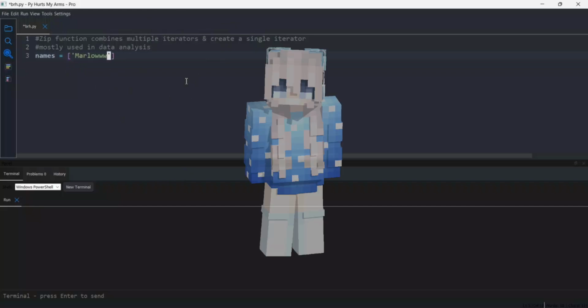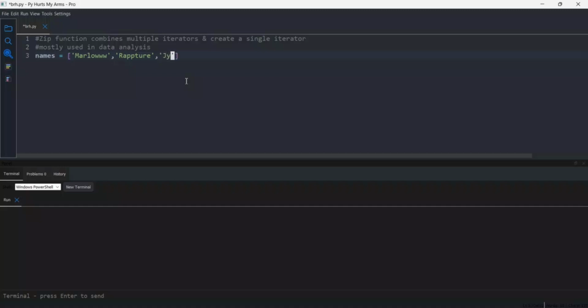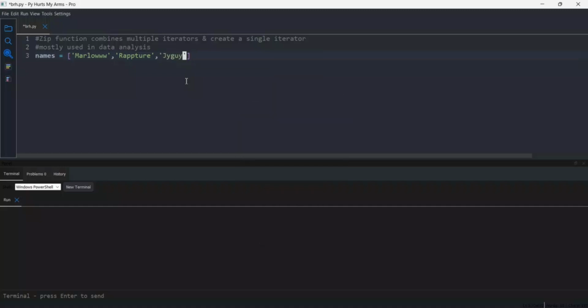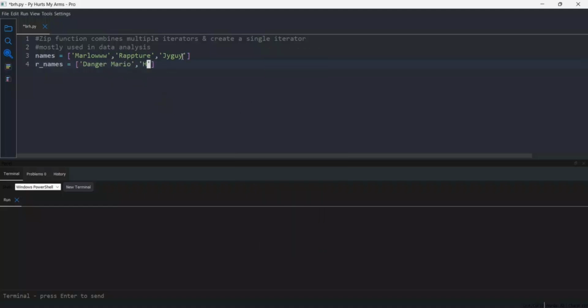For example, let's create something like Marlowww, Rappture, and jyguy. So these are the list of names. After that comes the real names, which are DangerMario, and Rappture is actually HideXL. jyguy is the Imposter.